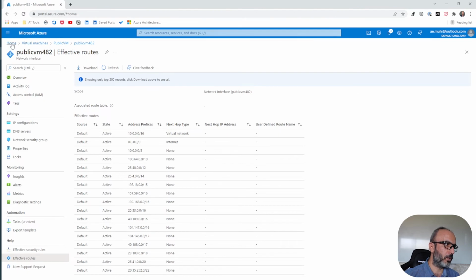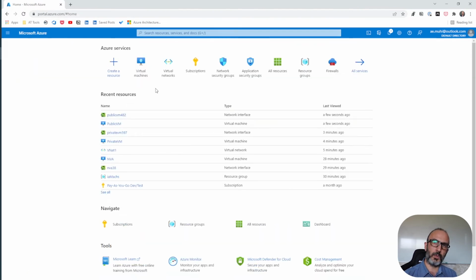So what we want to do now is confirm that the current traffic between the VMs is actually being sent directly. So we will connect to both VMs and see how traffic is flowing between them. And then we'll try to change that using a UDR, or a user-defined route.